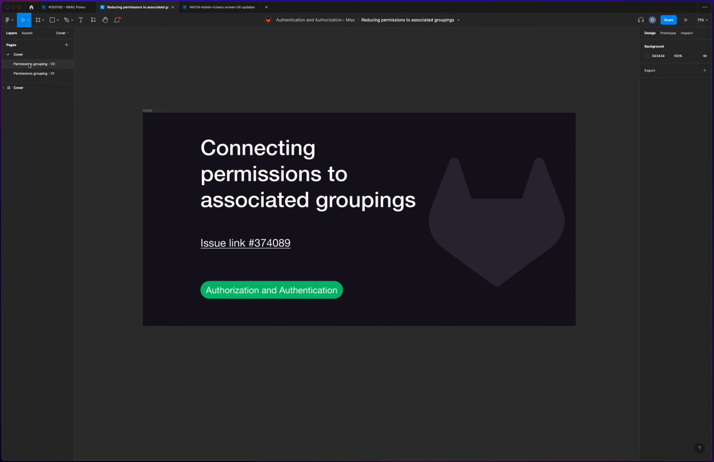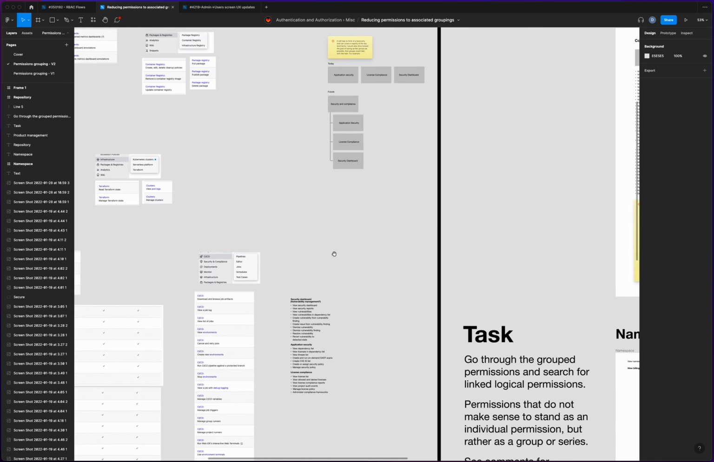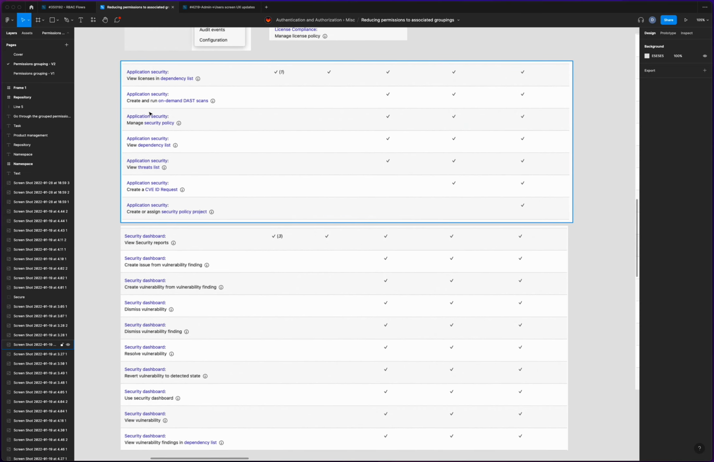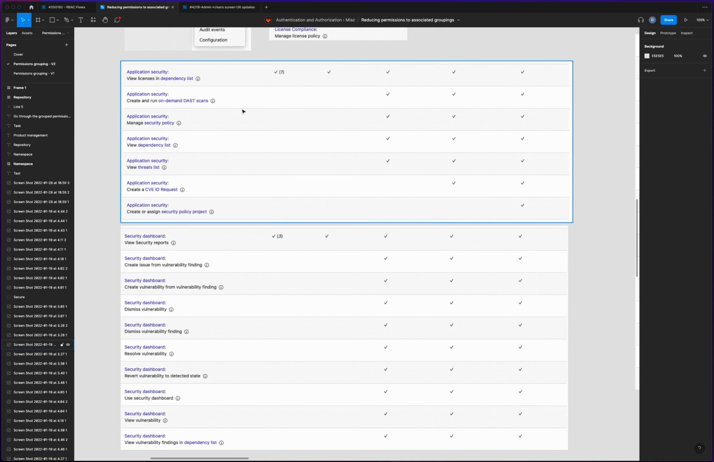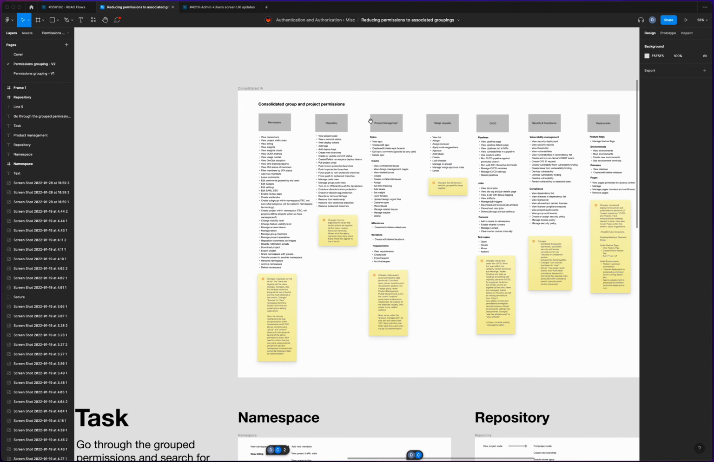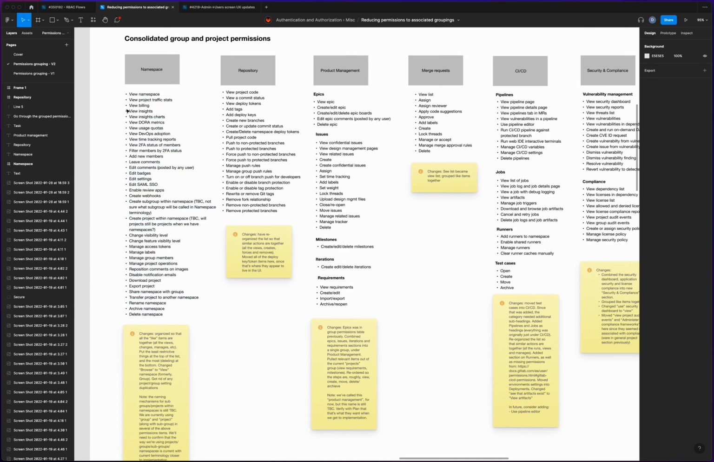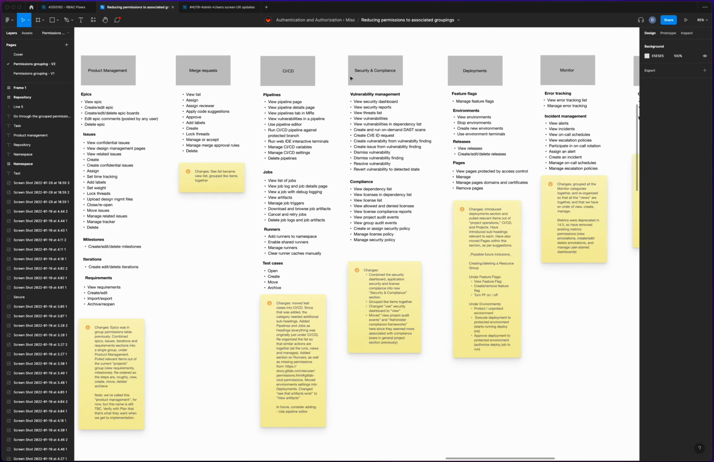So this work is being done as an effort to consolidate our permissions table. As an example, you'll see here in documentation, our permissions look sort of like this. It just has a list of permissions and then which role has access to that permission. So what we have initially done in the RBAC design pod, my coworker Amelia actually had gone through the whole table and then categorized the permissions into these primary categories. So for example, namespace, repository, product management, et cetera, et cetera.